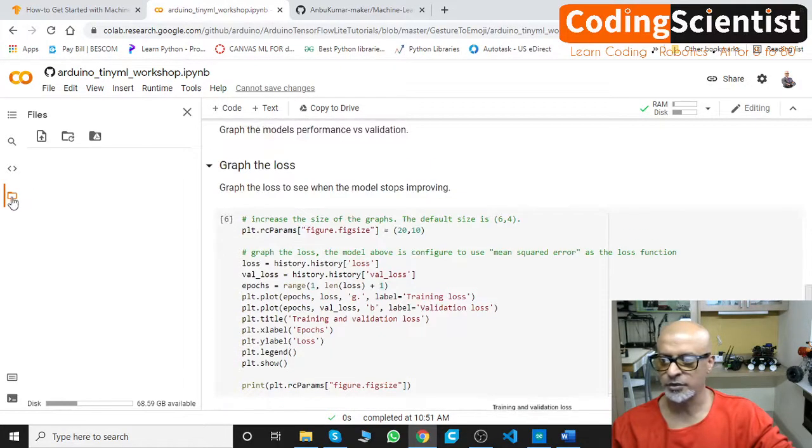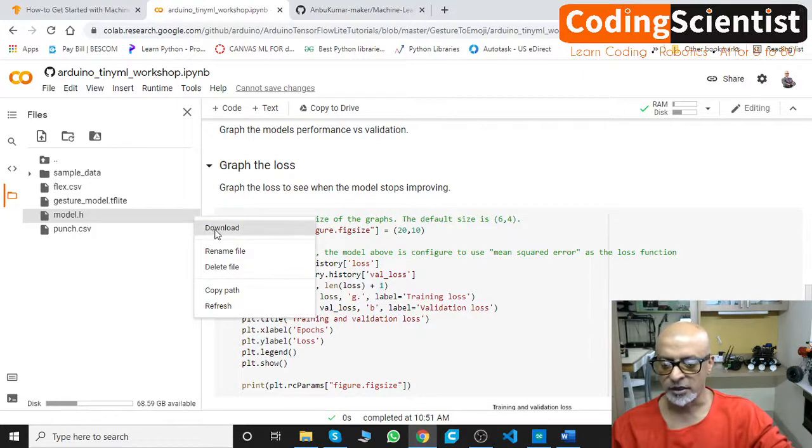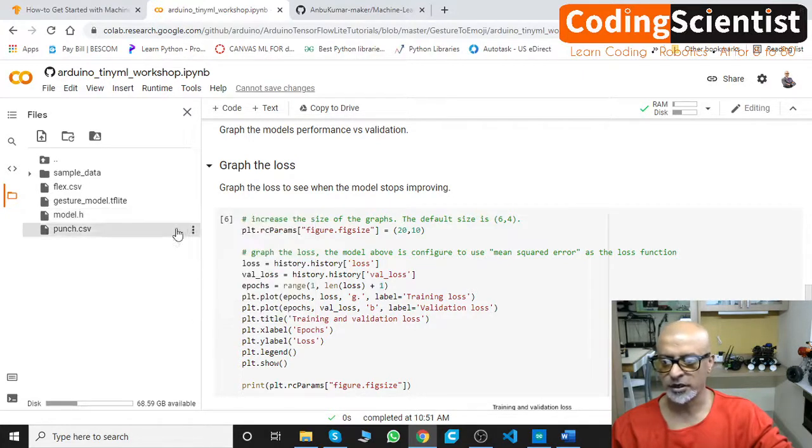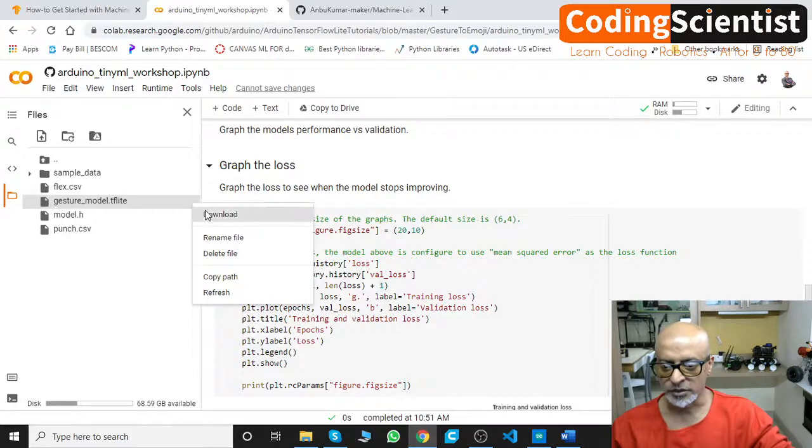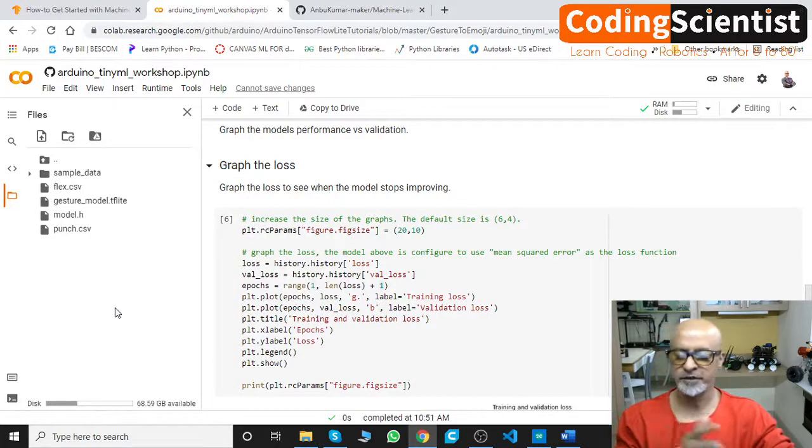So once you go in here, I showed you how to download the final trained model, right? That is the model.h. Go to this dot and then download it and keep it in your folder, and also download the gesture underscore model dot tensorflow lite. You need to download this as well. I hope you guys are ready with this.